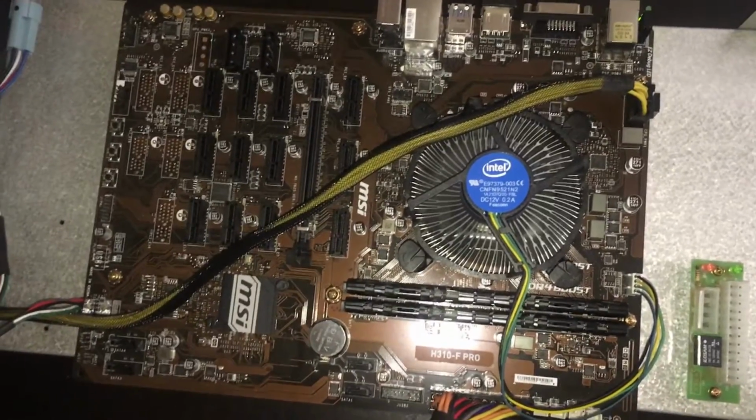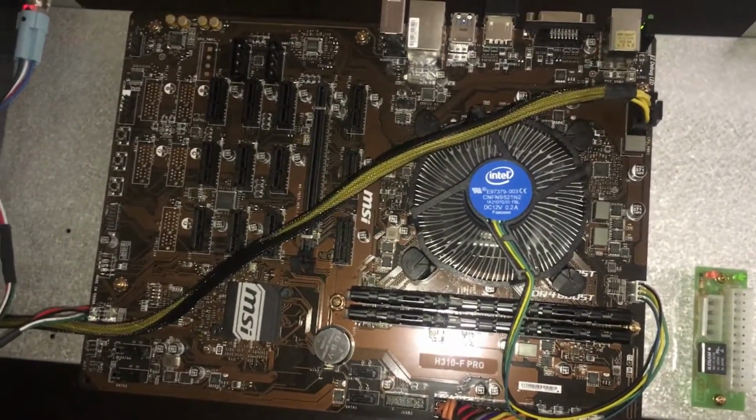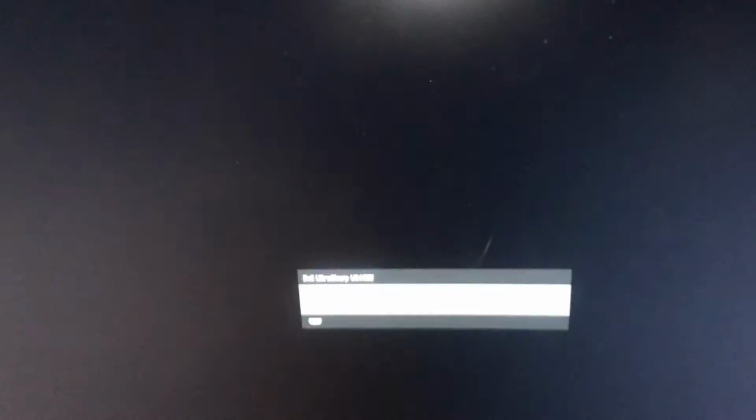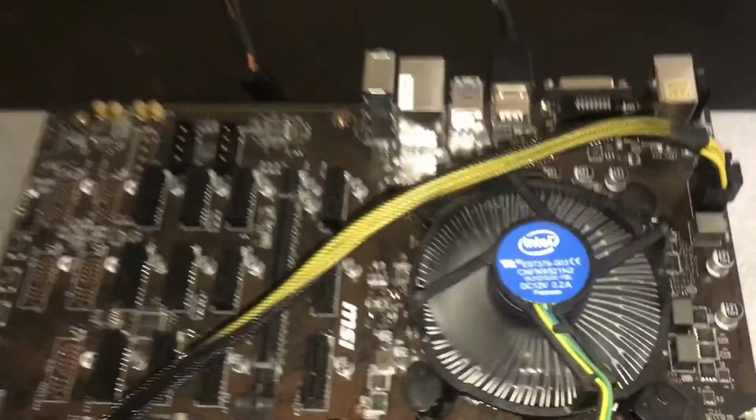So here we have the H310-F Pro. This is a mining motherboard. It has 13 PCI slots, and you could technically hook up 13 GPUs. So I turn it on, and the fan spins up, and I get no screen. I get my dirty fingerprints looking back at me, because I'm one of those people that touch my own screen.